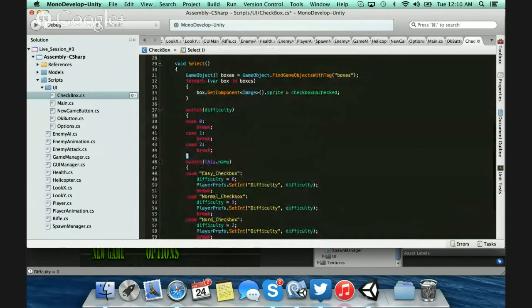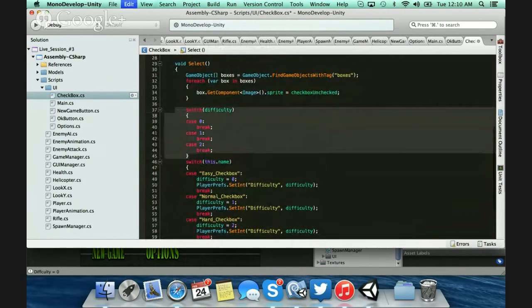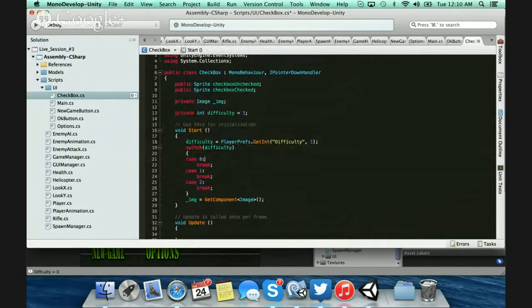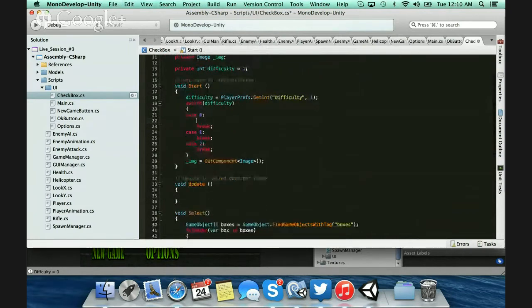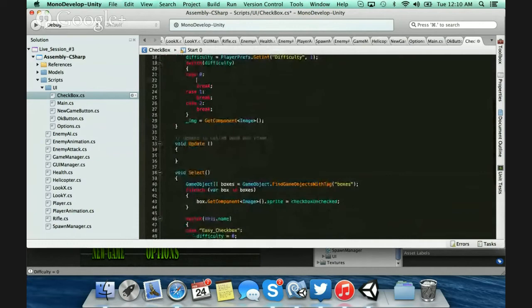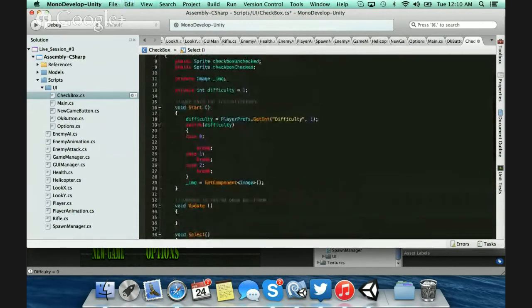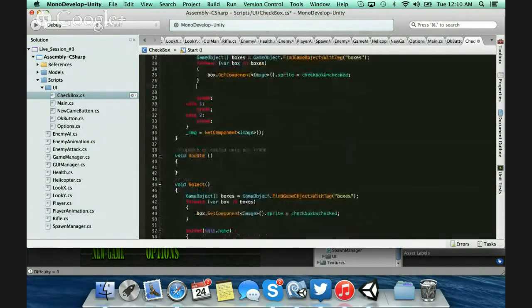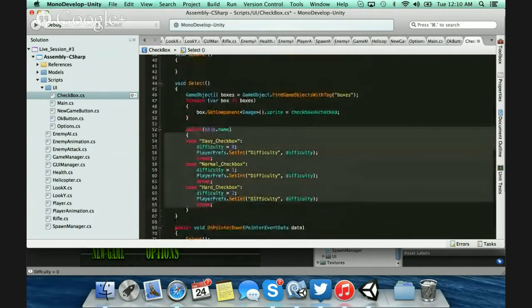We have our difficulty. I'm gonna keep all that there. Just take this. We're not gonna call select. We're gonna do it all in start. So basically, if it's 0, I need them all to be false. I'm gonna actually do it this way. I need to turn them all checkbox unchecked, and I need to turn this one checked. So this is the easy one. Now I need to, oh man, this is a pain. Gotta switch through all of them again.